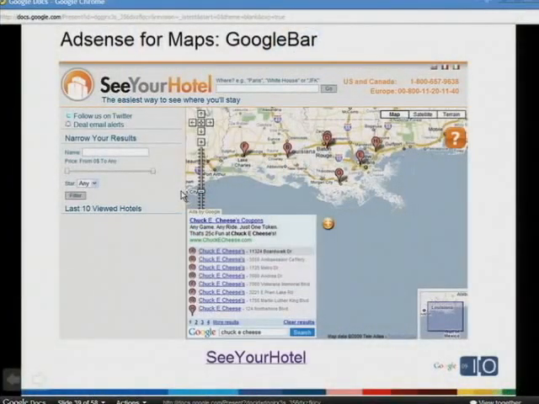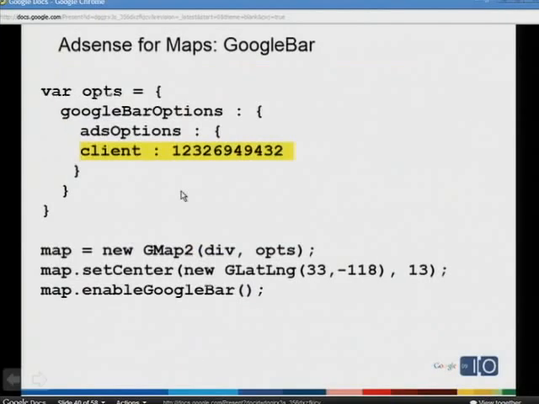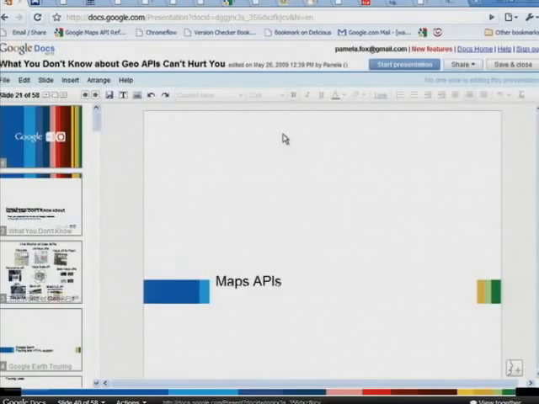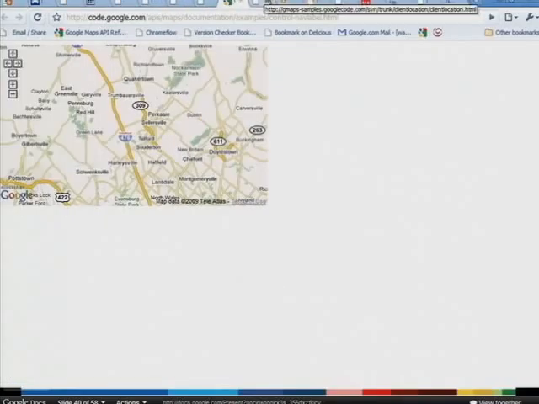One of them is the Google Bar. Google Bar is basically a little search box you can put on your map. It'll turn your logo into a shiny search box, and then people can search for local businesses and for addresses using that. And we added AdSense to it so that you can supply your AdSense publisher ID, and when people do a search, they'll get a result, and you can get money if they click on that result. So I'll show you that.